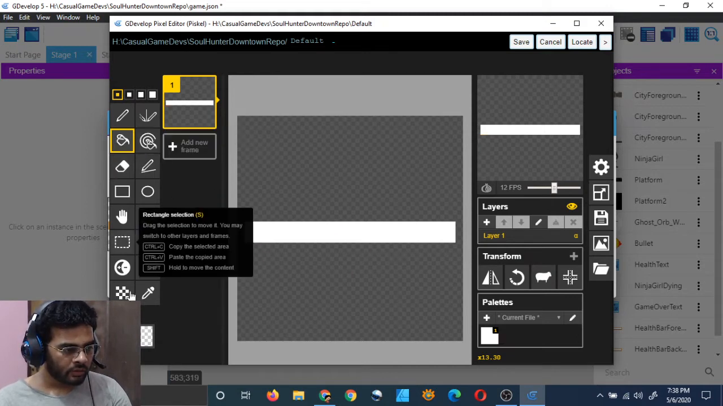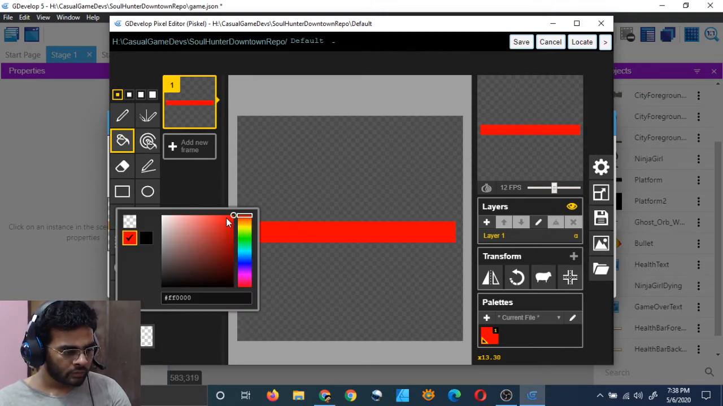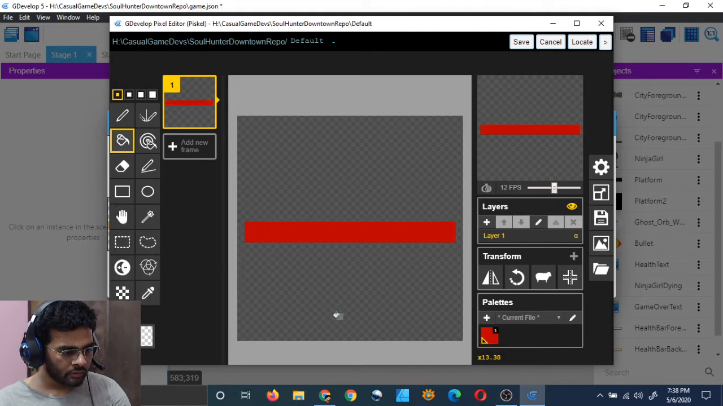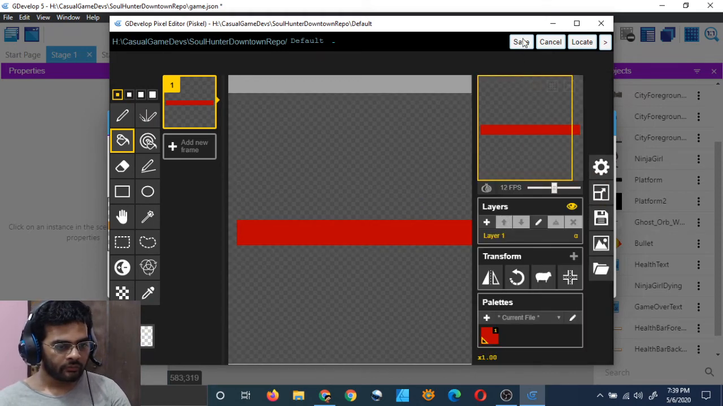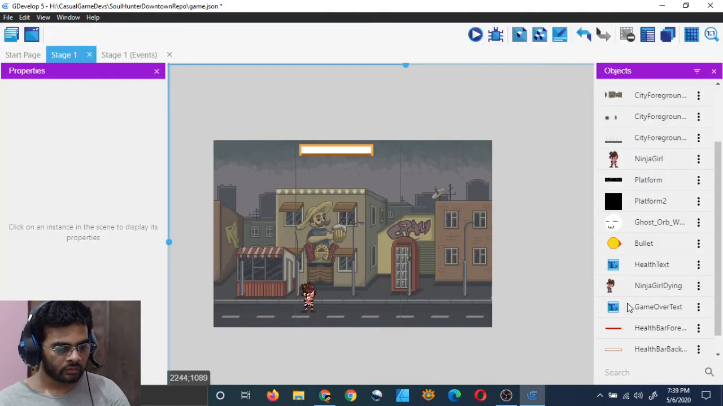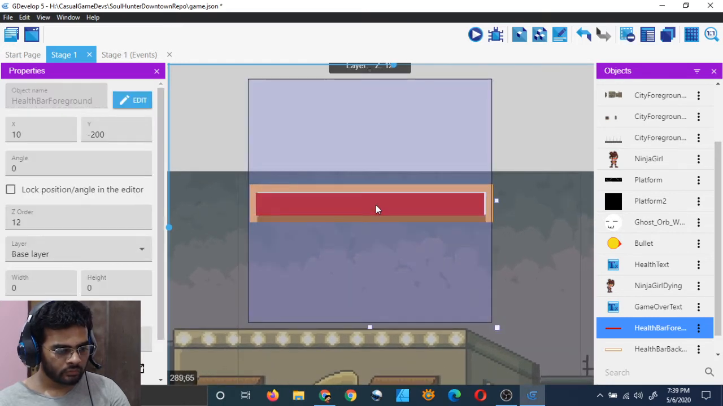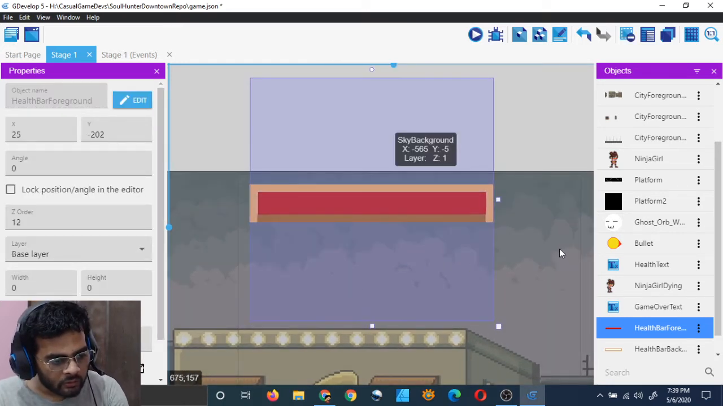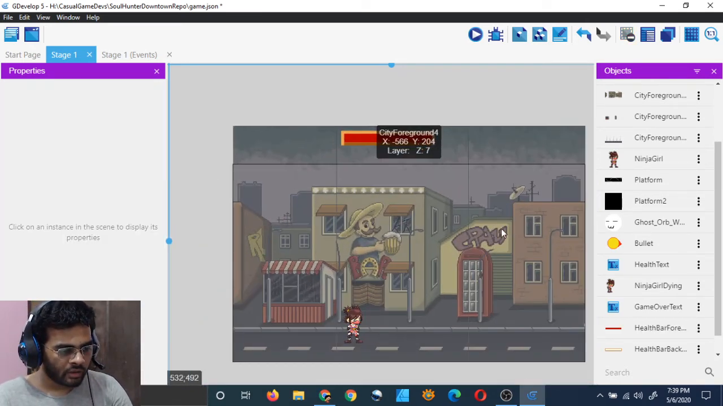I will now color it with red color because health is red, right? Little darker red. Yeah, that's better. And now just increase the size again, 512, and resize so that it's bigger, and save and apply, and then drag it here, and then just position it properly so that it's there. I'm using my arrow keys for precise positioning. There it is, a health bar.